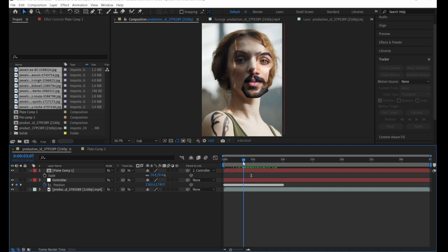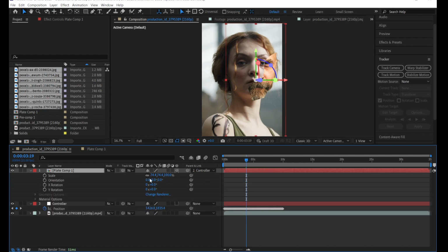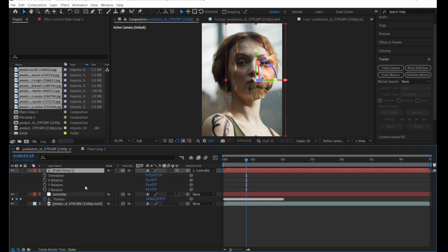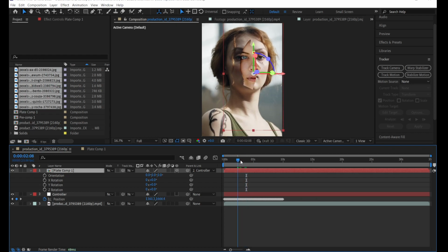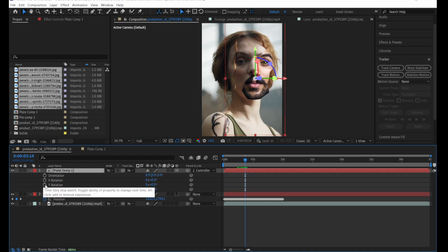So what we should do is click onto the plate comp, put it into a 3D layer, and hit R for all the rotation. We just need to change the Y. So right when she starts to turn her face, which is roughly at 3 seconds and 14 frames, we're going to click onto the stopwatch for the Y rotation.